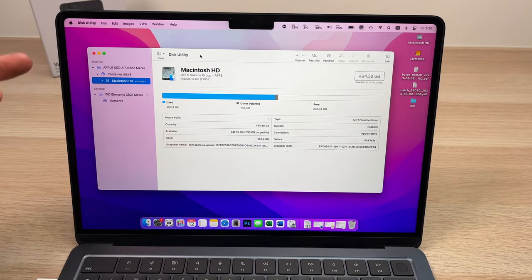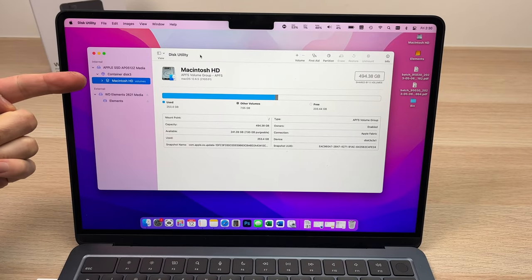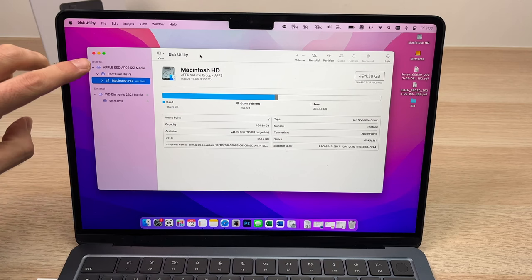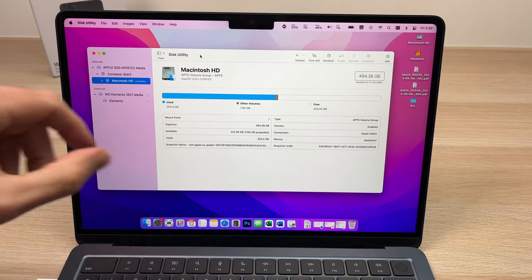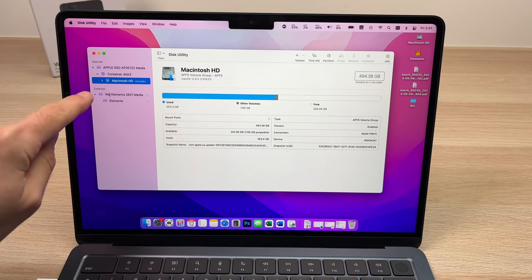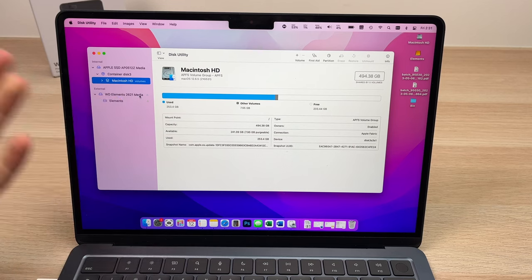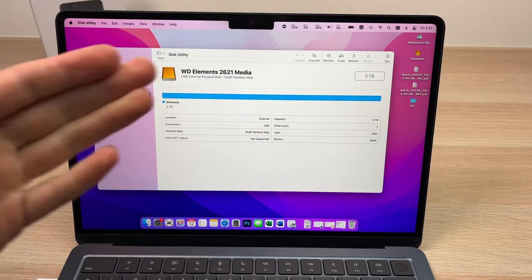This will load, and on the left side you will have all connected external hard drives. On the top one, it's the internal, the one that is inside of your Mac. You don't want to touch this, but where it says external, you're gonna see WD Elements. And that's your hard drive you just connected.